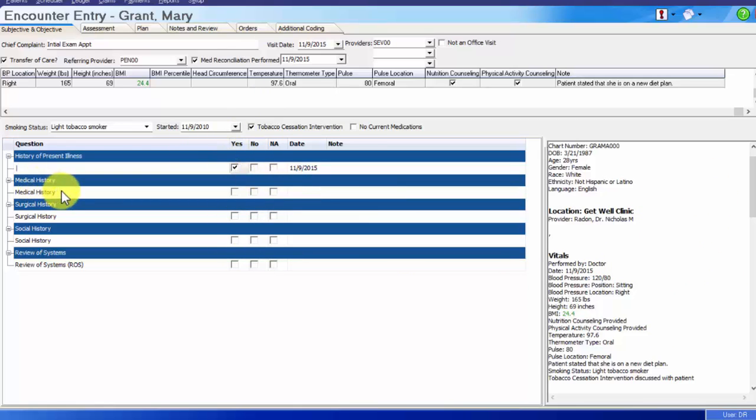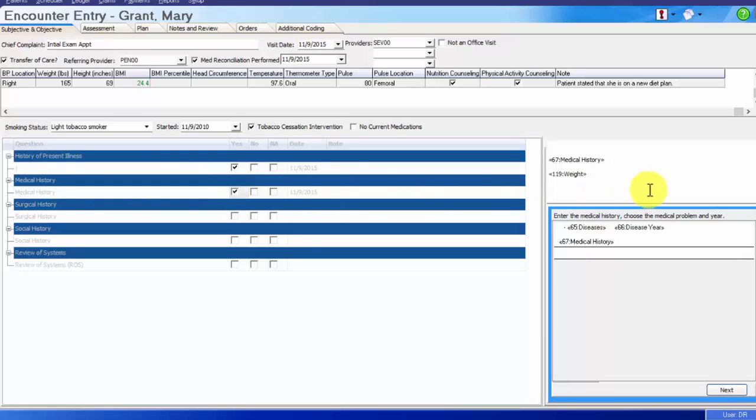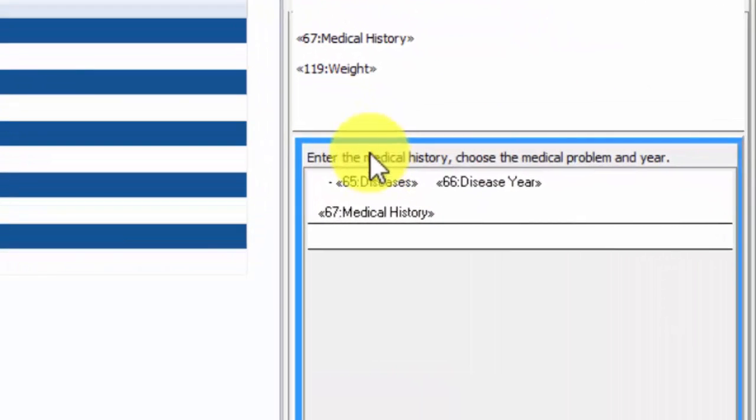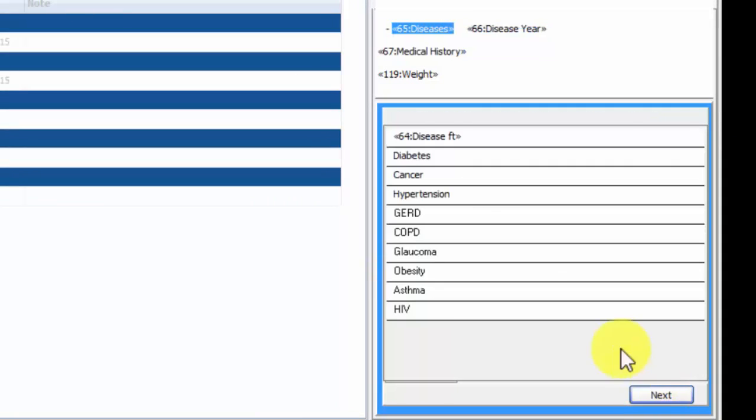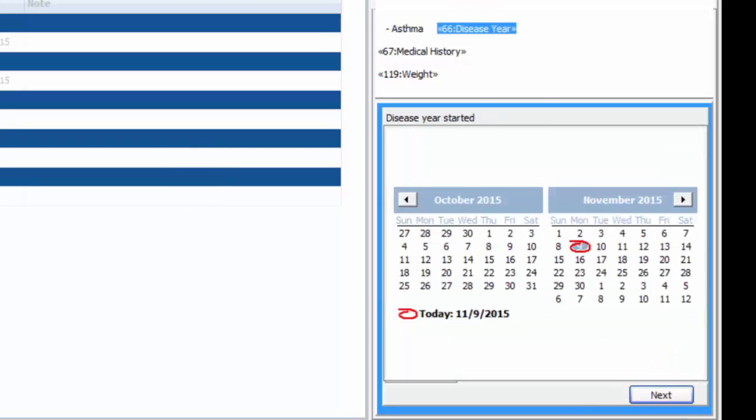Let's go ahead through the medical history for our patient Mary. So I'm going to click yes, and it's going to populate my question and answer section on the right-hand side of the screen. So enter the medical history, choose the medical problem and year. I'm going to go ahead and click the next button so that I could plug in any diseases that the patient has marked off from their medical history form, for example, asthma. And then I'll click the next button.